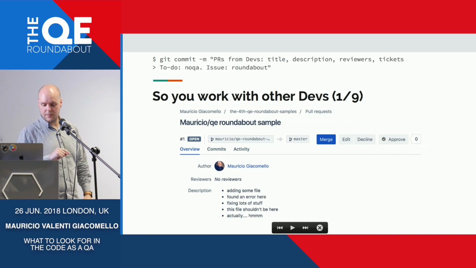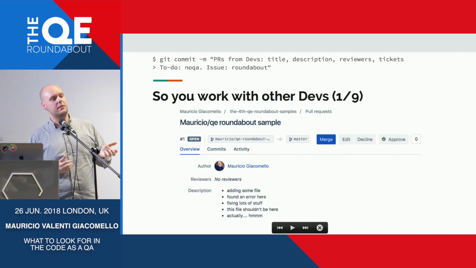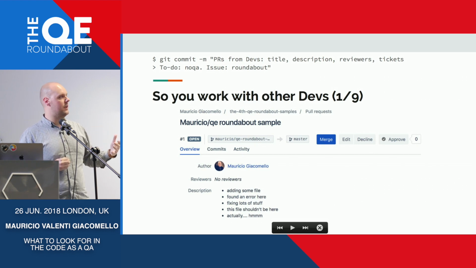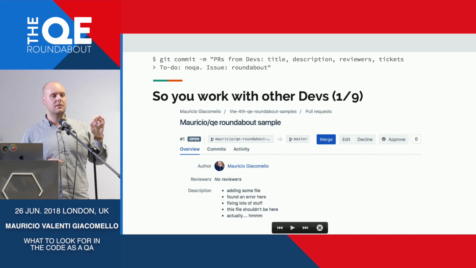Tickets. Most of the time when you work on code, it's always related to a certain ticket or issue, or whatever you want to call it in your team. So it's nice to have a way to link your pull request to a certain ticket. Make sure there is a link somewhere in the description or in the title that you can simply click and go to what should be changed, what this pull request is all about.